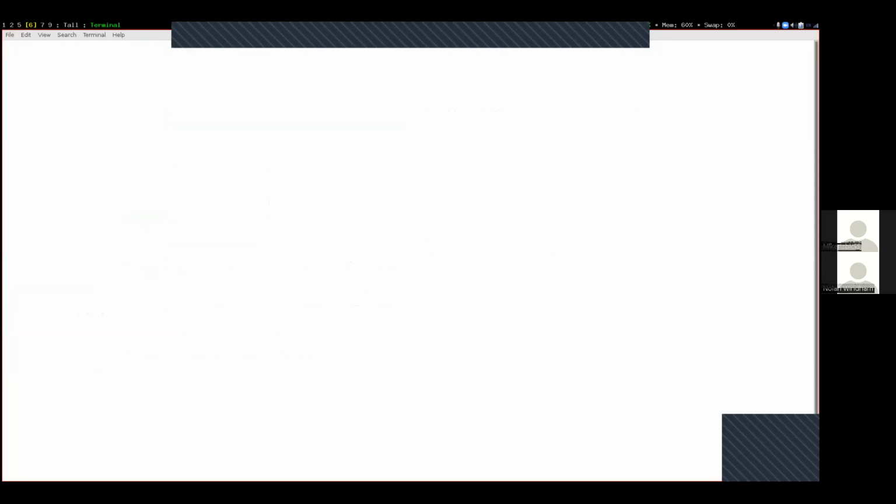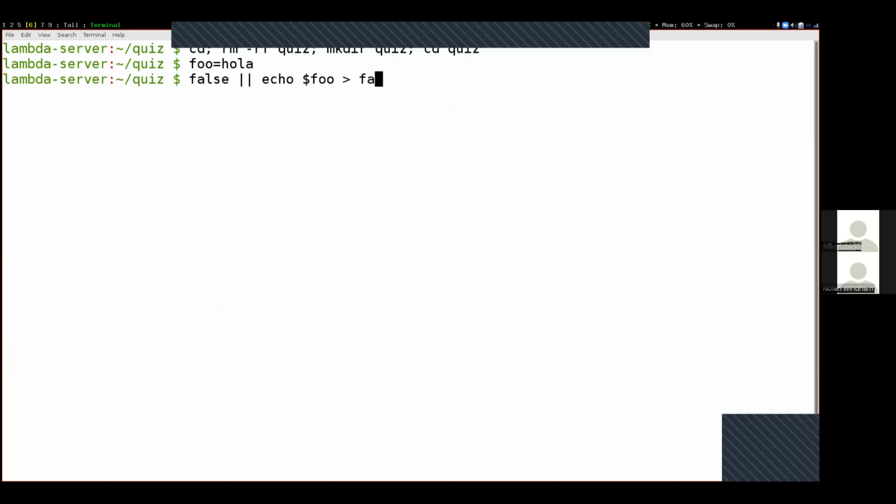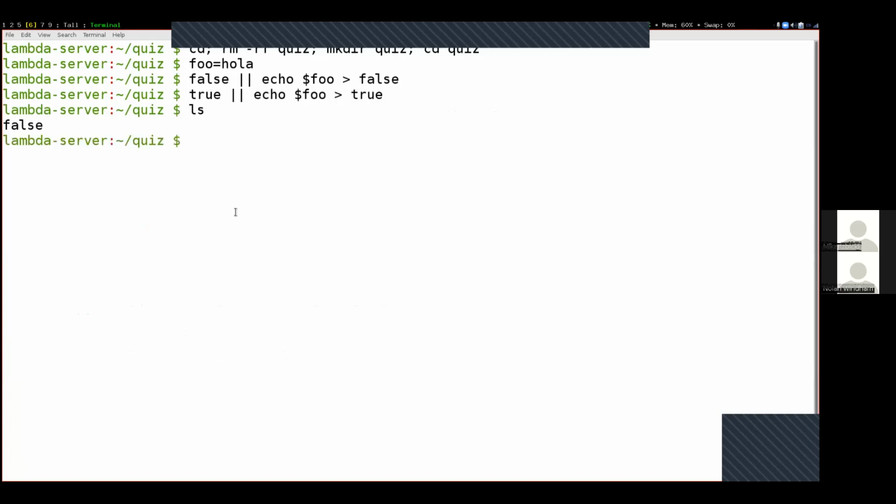So let's reset this, rerun that. And in 15, we start with foo equals hola. And then we had false or echo $foo greater than false, true or echo $foo into true, and then the ls command. And so this output redirection right here applies to commands that are separated by the ors. So this greater than sign, this is the full command that is being separated by these or statements.